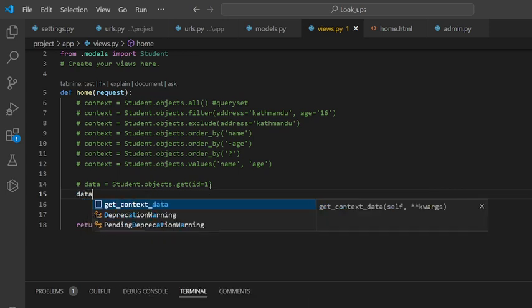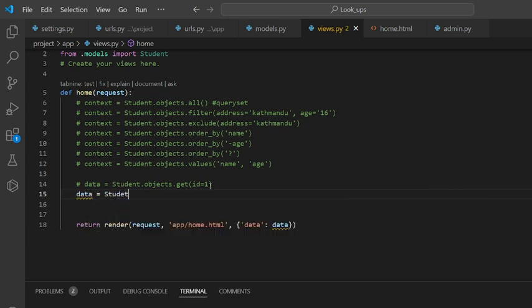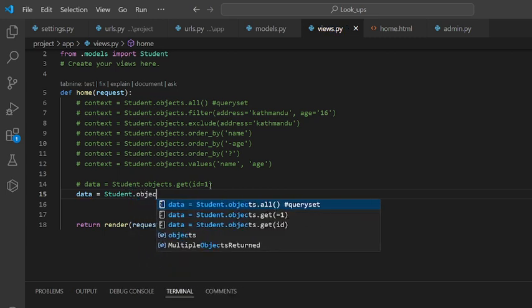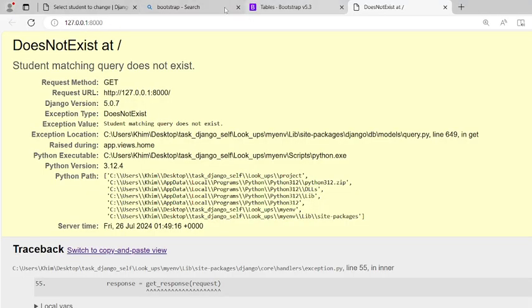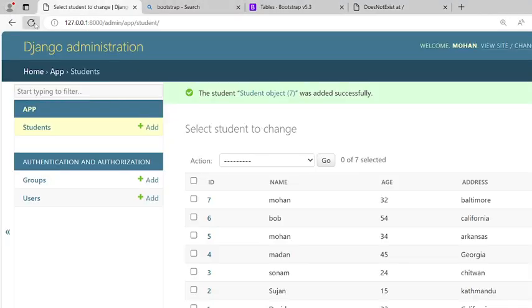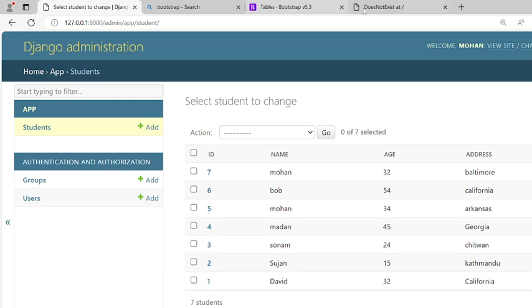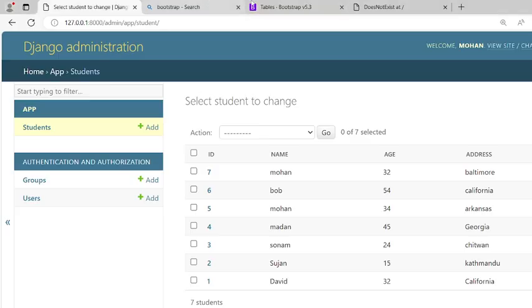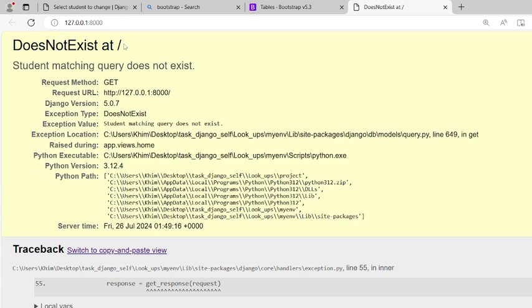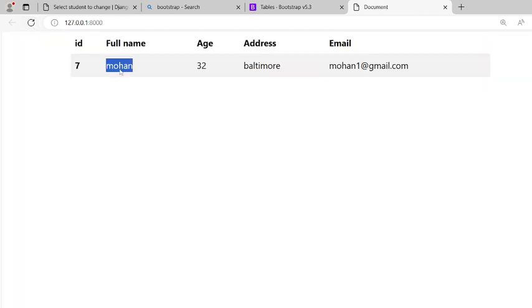So data is equal to student dot objects dot last. Okay, so the last data will be given in my here. Let me go to the admin. The last data was this Mohan. Okay, so it should show me Mohan, and in order to see over here, I need to go over here, get over here, and it is showing me Mohan.